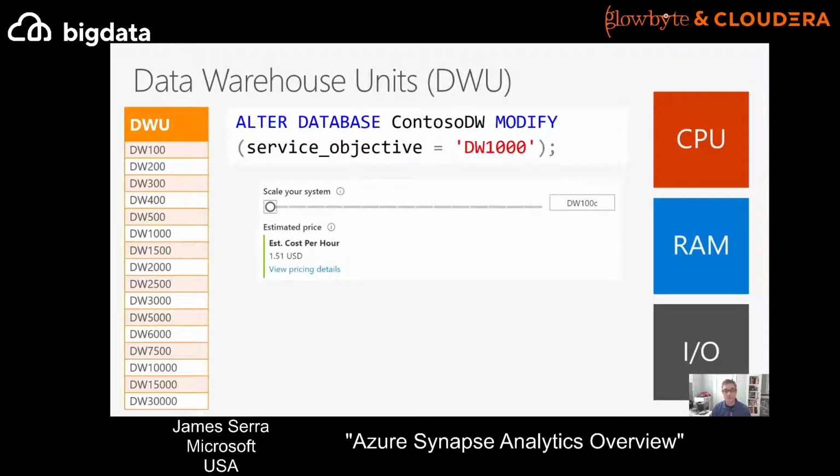Within the SQL pool, we have the concept called data warehouse units, and this allows you to scale the performance you need up and down. So instead of having to tune CPU and RAM and IO, you can just tune using this slider and award yourself faster performance. And it's very linear. So if I have a unit of say 100 and I want to double my performance, I can just slide it to 200 and I'll get double that performance.